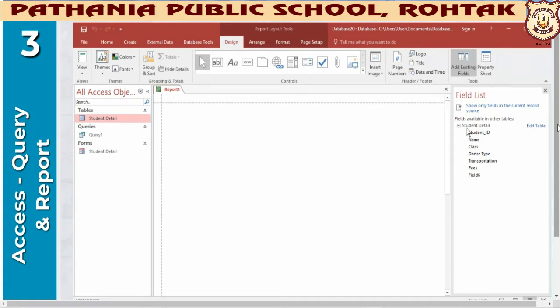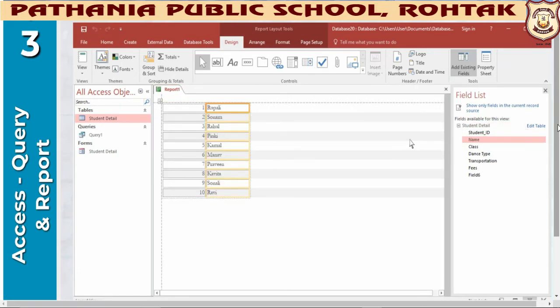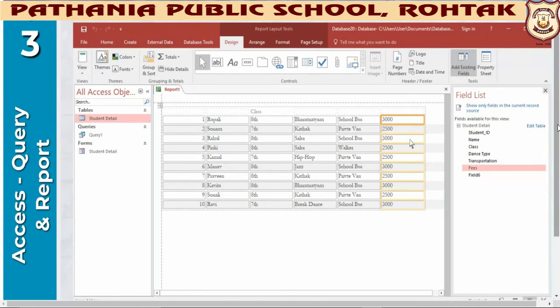Drag each field onto the report one at a time, or hold down the Ctrl key and select several fields and then drag them onto the report at the same time. After dragging all the fields, you can use the tools in the Controls group on the Format tab to add a logo, title, page numbers or the date and time to the report.